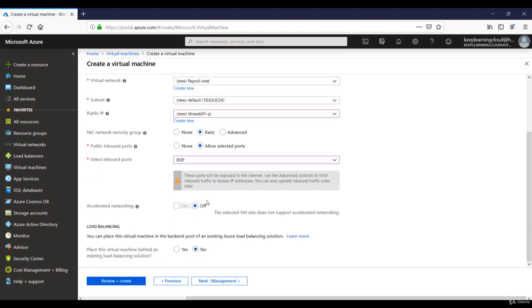Next, do you want to have accelerated networking that will increase the Ethernet speed so that people can do transactions faster at a networking level? Now, because this is a small size machine, it says the VM does not support accelerated networking. Do you want to have virtual machines behind a load balancer? At this time I will say no, because we haven't touched upon the subject of load balancer, so we'll park it for later discussion.